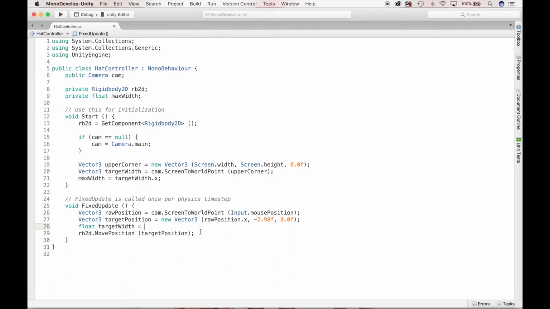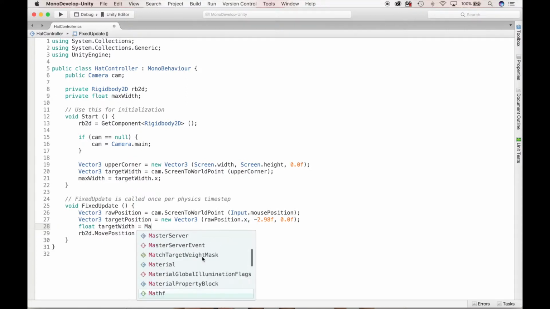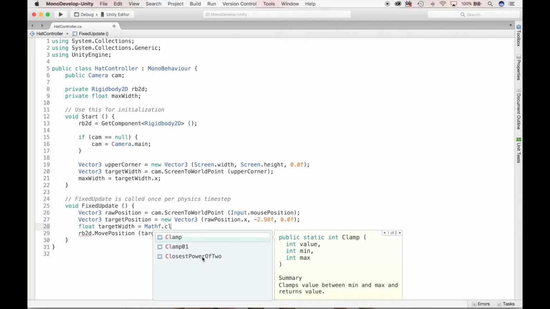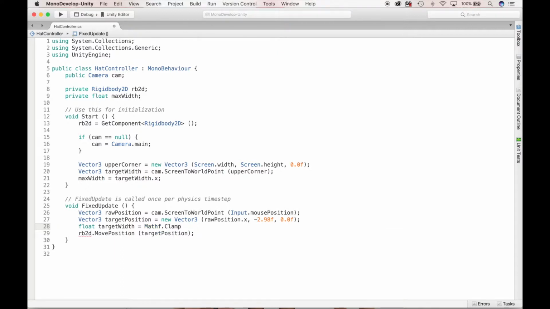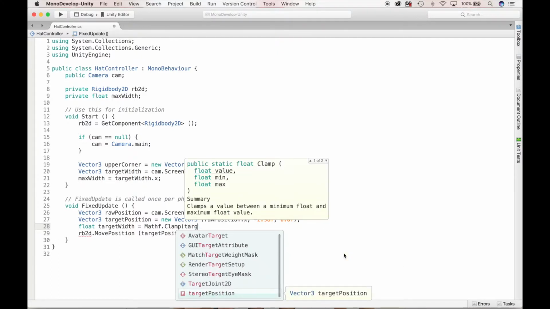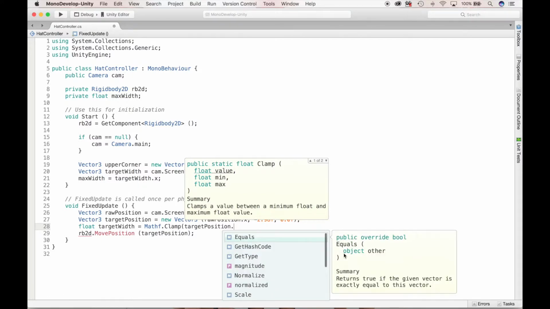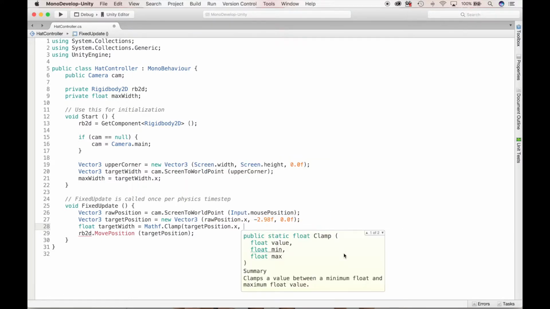Well, now that I've got that, I'm going to create this target width, and I'm going to use Mathf.Clamp. And we've used clamp before in other projects, and what this does is it clamps the value between some minimum and some maximum value. So first of all, I have to tell you, well, what is the value that you're trying to clamp? What is the minimum value that's acceptable? What is the maximum value that's acceptable? So over here, we'll say Mathf.Clamp, we'll say targetPosition.x. That is going to be the value that we're trying to change.